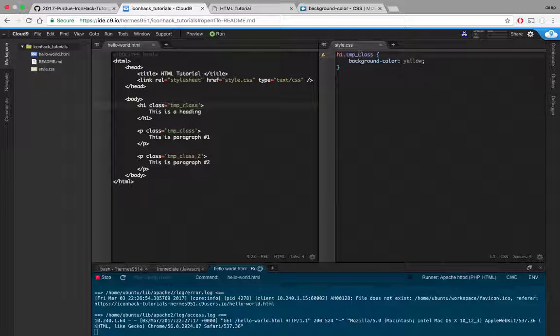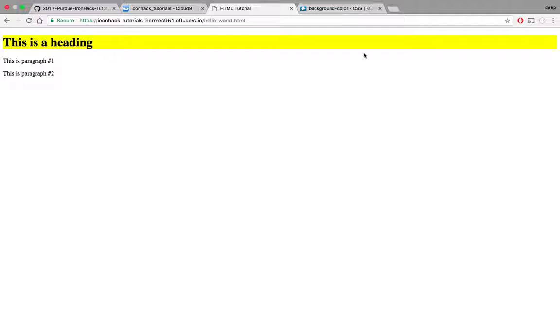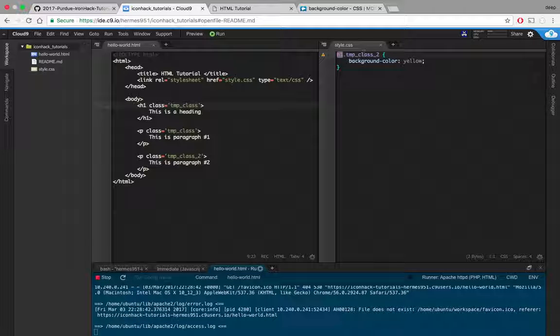So if I type in the wrong class name, for example, if I type in h1 temp class 2, there are no elements of tag h1 which contain the class temp class 2. So let's see what that does. It doesn't color anything, which is as expected.